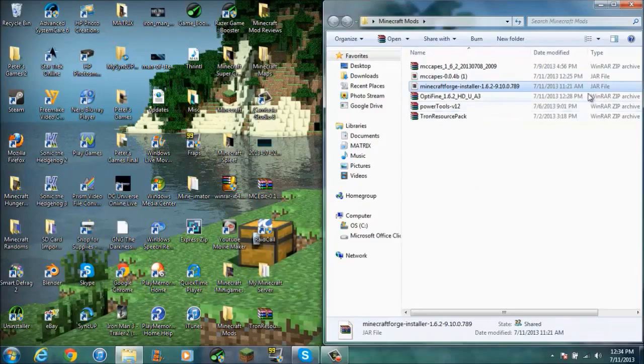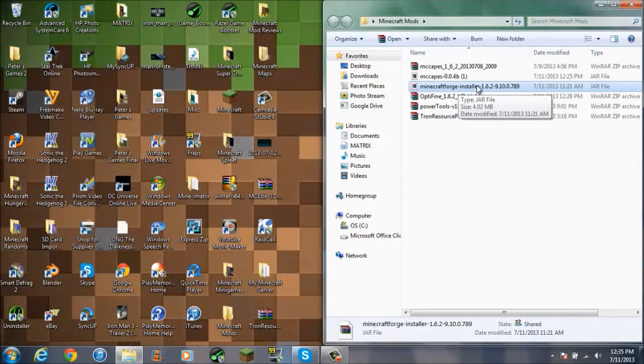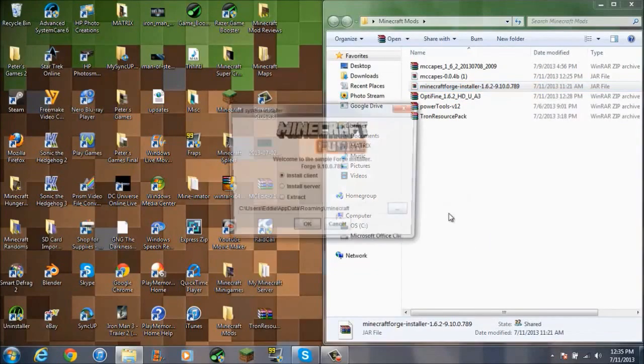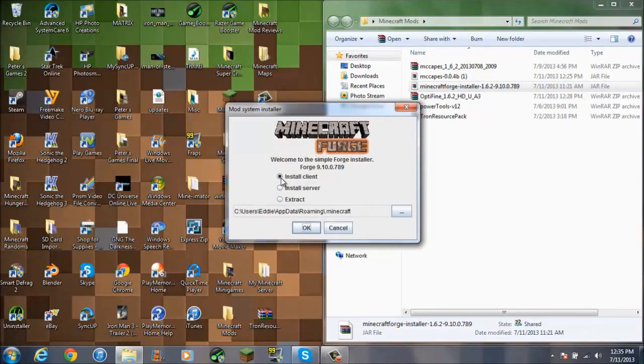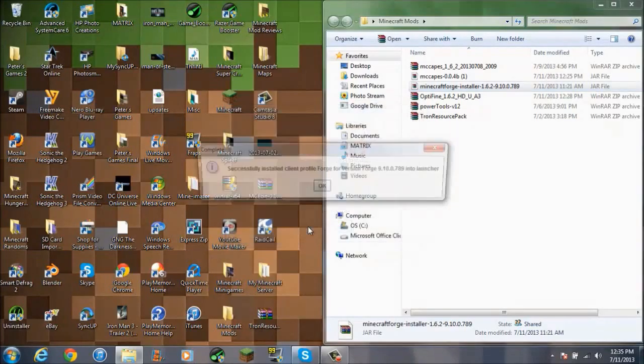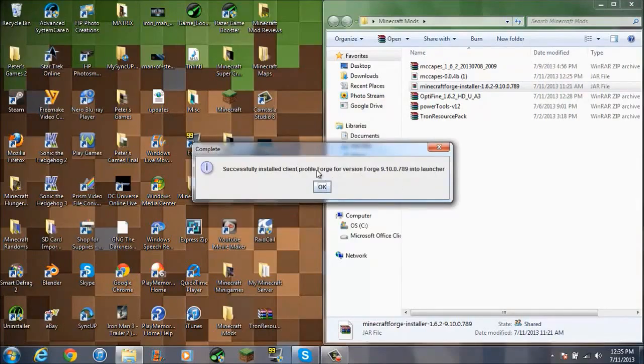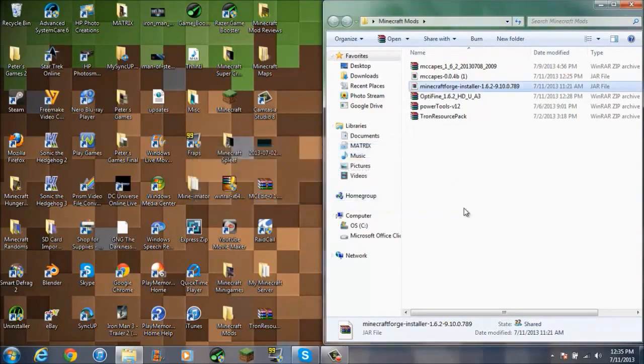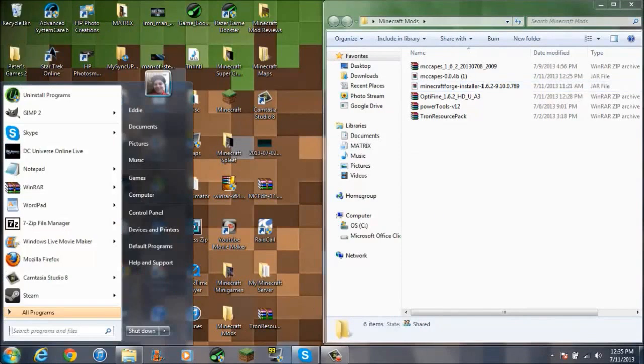Now you want to open this Minecraft Forge installer, 1.6.2-9.10.0.789. Yes, I just said that. You want to open it up with Java. And this little window should pop up, and you want to do install client. There's another option, but I cannot show you because I don't know how to do it, so we're just going to stick with install client. You want to press okay, and it should say success, and you want to press okay at that too.